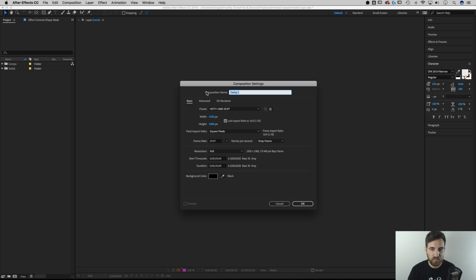Let's name this one text reveal. Then I just preset 1920 by 1080, that's what I want. Square pixels is what I want. Frame rate 29.97, sure, that's fine. Resolution, I'll stick with full. And then let's make this only 10 seconds long.